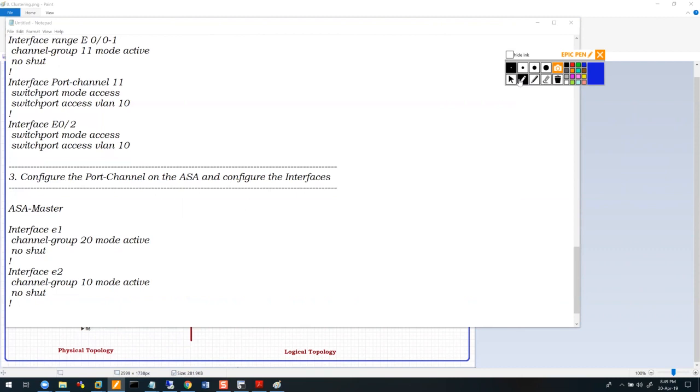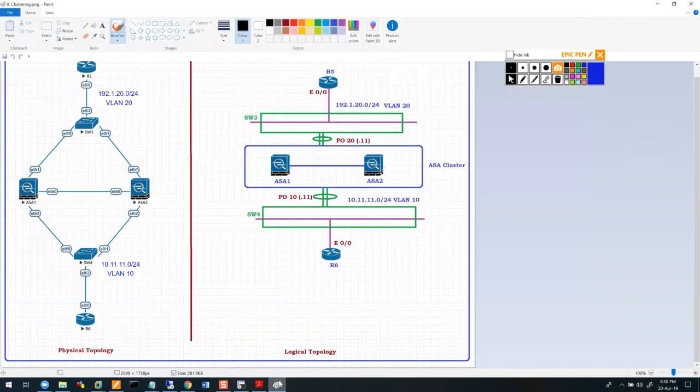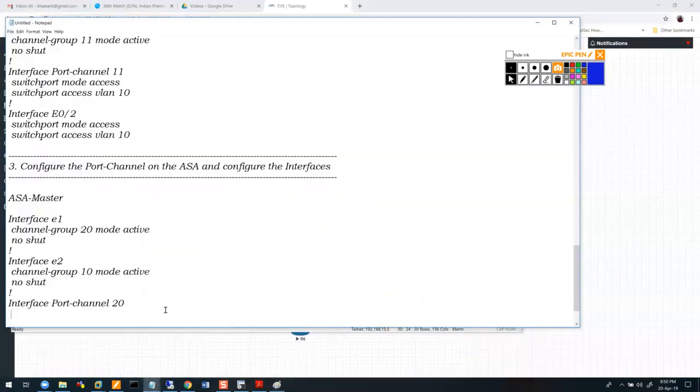Clear so far? Now my config, where? My config on my interfaces. Now I'm not going to do the config on E1. I'm going to do the configuration on interface port channel 20. What is port channel 20? That's the outside interface. You guys remember? E1 is on the outside, E2 is on the inside. So port channel, which is all the E1 interfaces, okay?